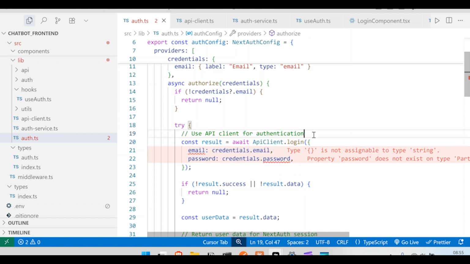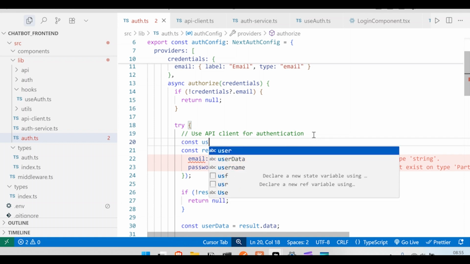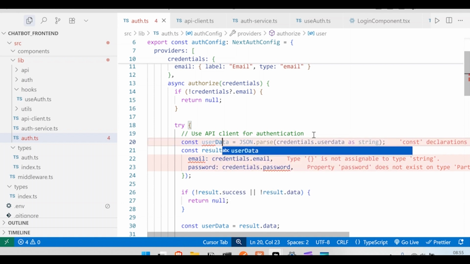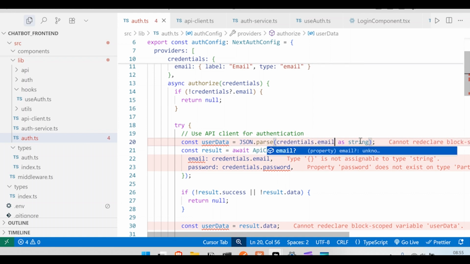So what we can do is convert the email back to JSON. So I can just say const userData equals JSON.parse, and this is going to be email.